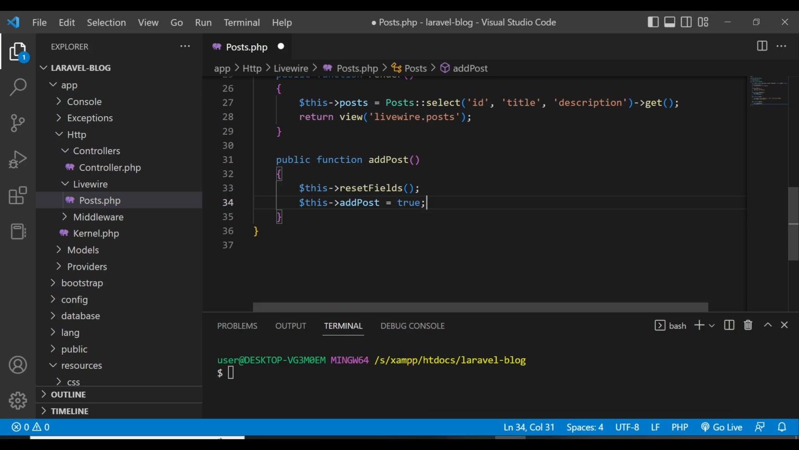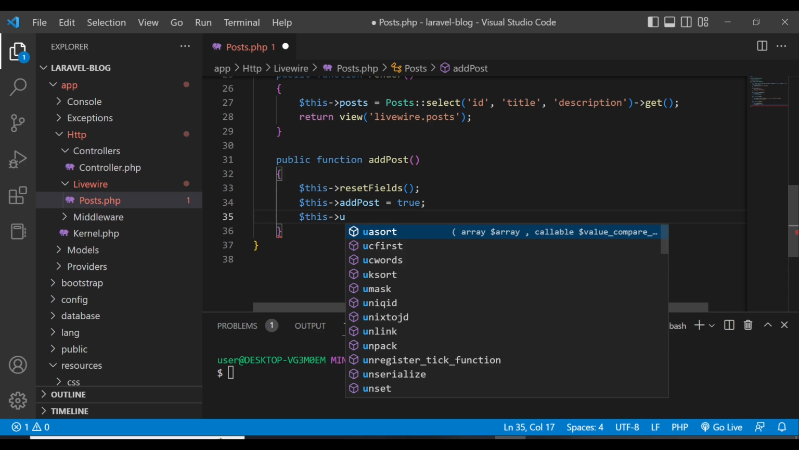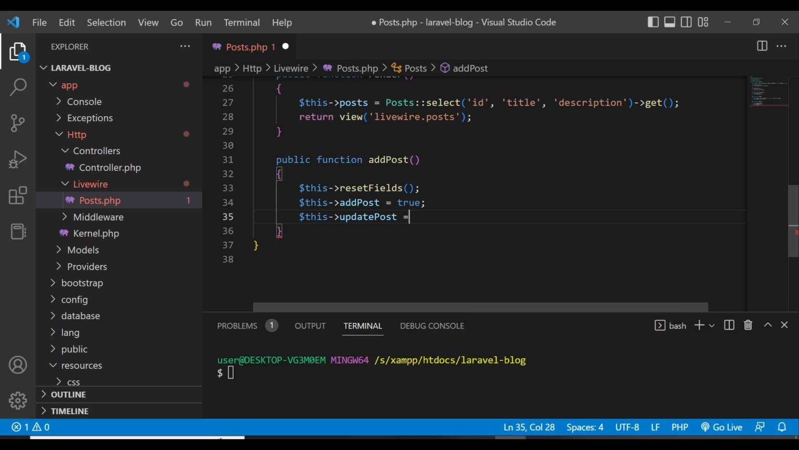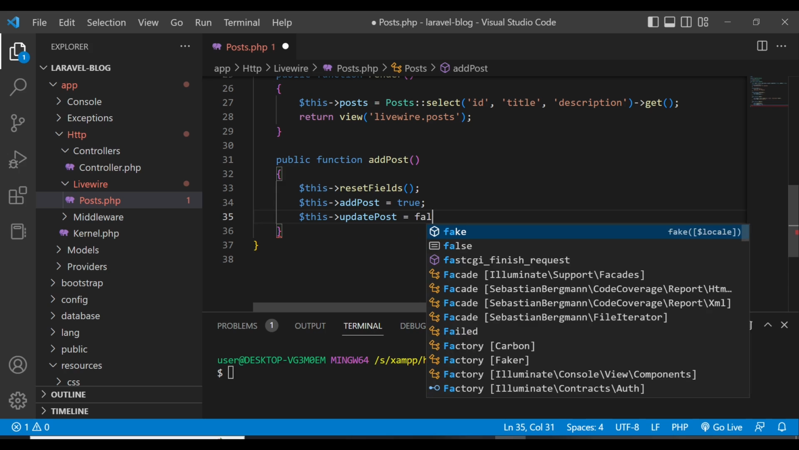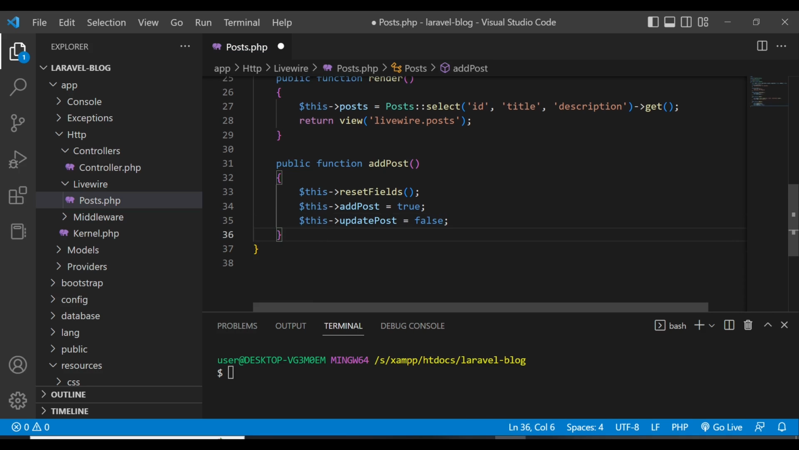So that means when you're adding the post, we are going to set it to true so that it can add a post for us. So this is just the logic behind it. And then here we have the one for update the post. And then of course this one we are going to set it to false because we are not updating. In other words, we are going to have a function for updating the post whereby we are going to set it to true.